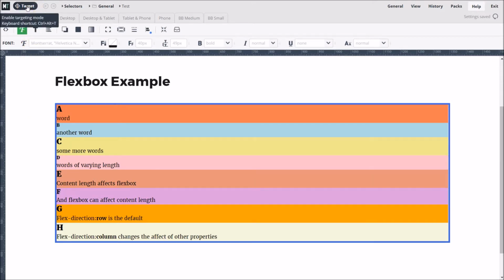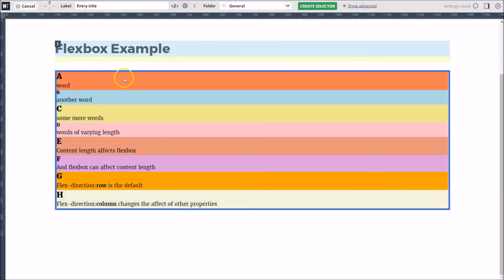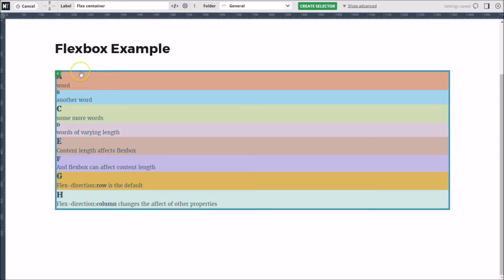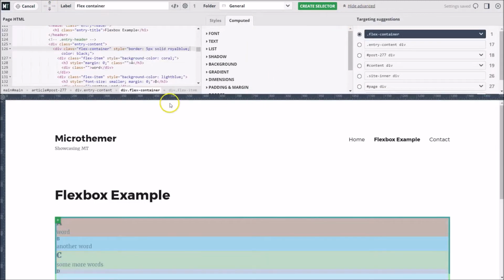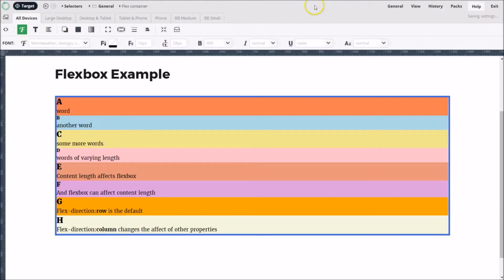So to target the container element, we click the target button to enter targeting mode, and then click on the border of the container element to select it. If the container didn't have a border, we would need to click on something inside the container, and then use the directional controls to move targeting up, or expand the advanced targeting controls and use the HTML pane or breadcrumbs. With our container element selected, we just click the create selector button.